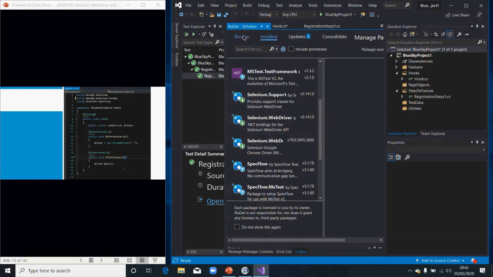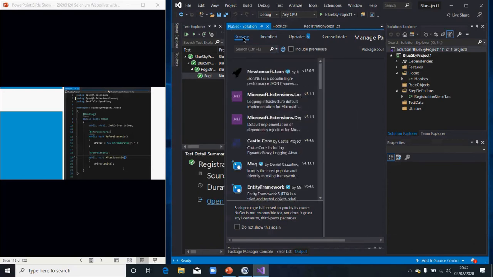So for you to do that, you need to go into browse. I covered this last week on how to add NuGet packages. If you want to add the NuGet package, just click on browse and search for WebDriver.